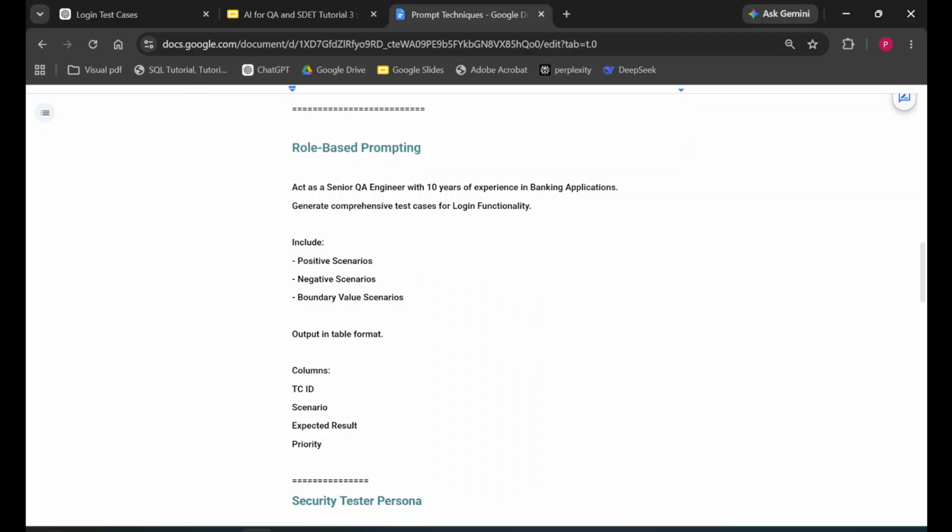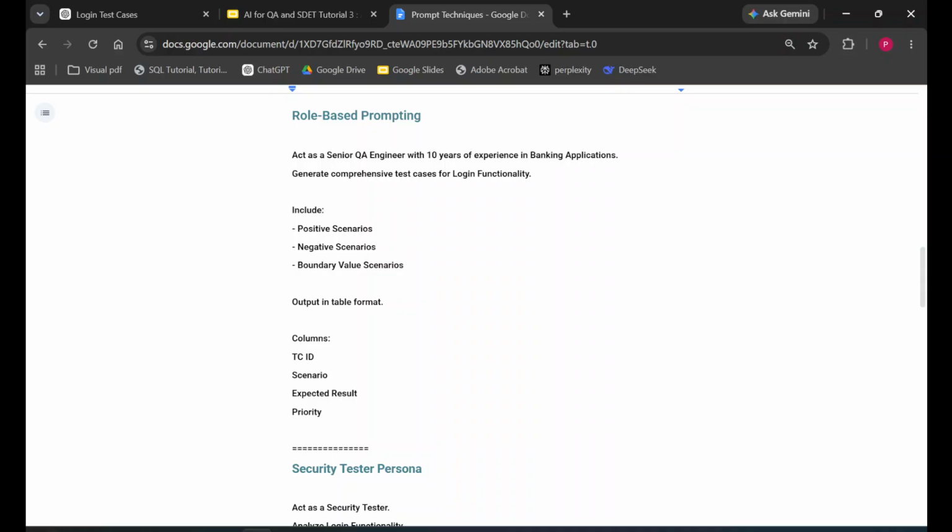Now the examples of role based prompting. So far we have provided zero shot, one shot, few shots. But now let's add a role as well. So I'm asking it, as a senior QA engineer with 10 years of experience in banking applications. I'm giving a specific role of a QA engineer who has worked 10 years in banking applications.